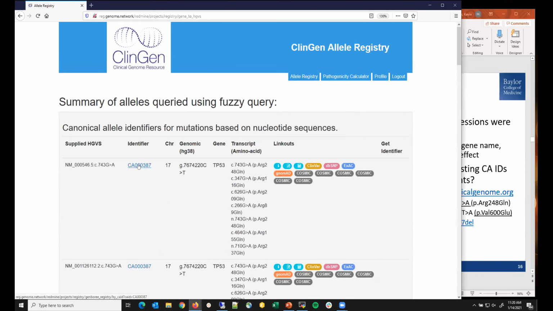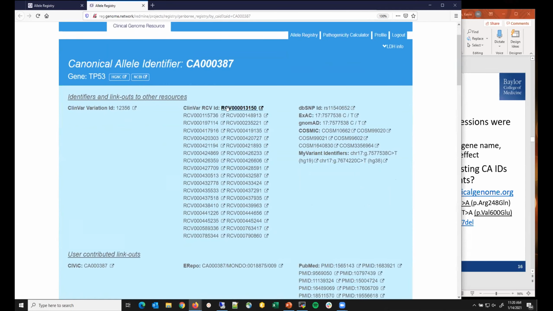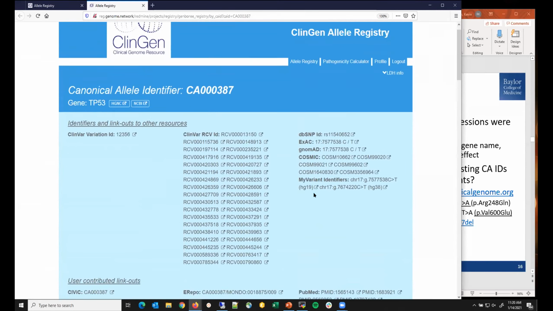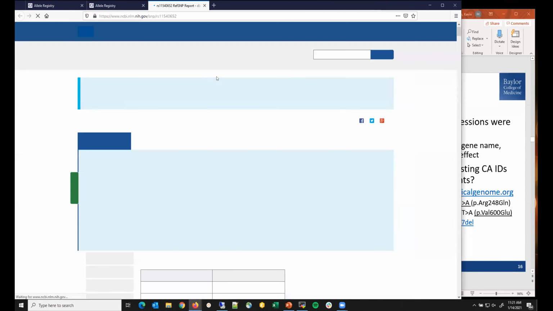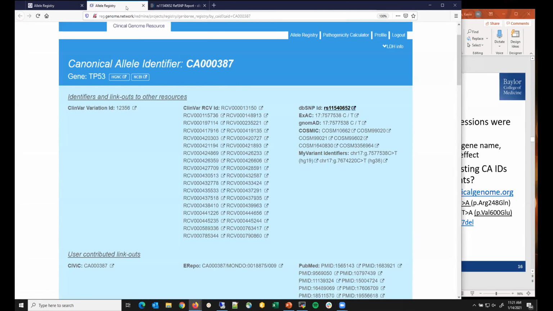Let's click on this and see what is included on each one of these pages before we do a couple more searches. As we talked about earlier, we have a canonical identifier at the top. We also have the gene name, and link outs to HGNC and NCBI. Within here, we have link outs to the ClinVar RCVs, as well as dbSNP, ExAC, gnomAD, COSMIC, and myvariant.info. We also have some additional links from CIViC, ERepo, and PubMed that are related to this specific identifier. These are all link outs if anyone's interested in finding out more information about each one of these. You can click on these and it'll take you to more in-depth information that's outside of the Allele Registry preview.